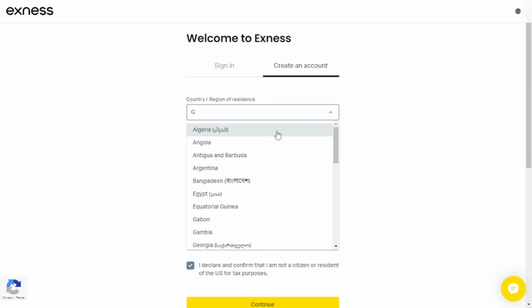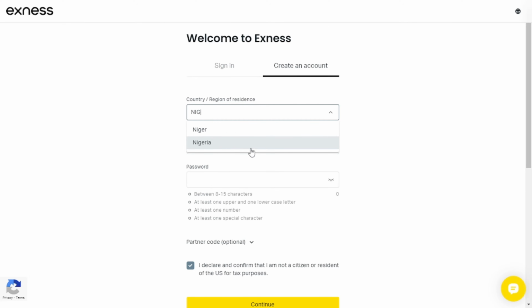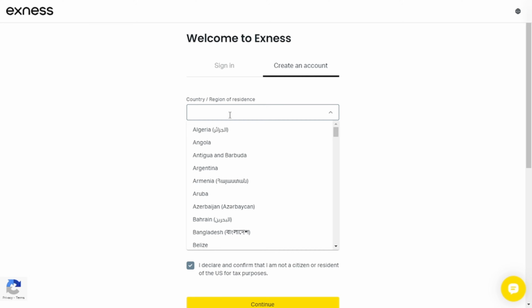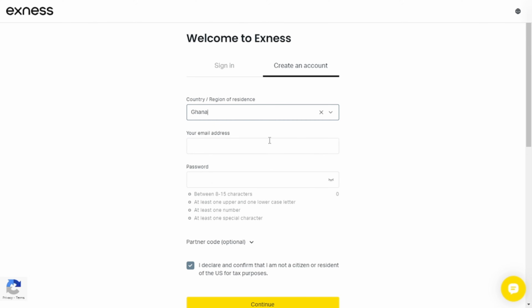Okay, so if you are from Nigeria, just type Nigeria. Alright, then choose your country. Wherever that you are watching me, just type there and choose your country. So I'm gonna use Ghana like this, then enter your email. So I'm gonna paste the email that I copied here. This is just a demo account that I'm gonna create.